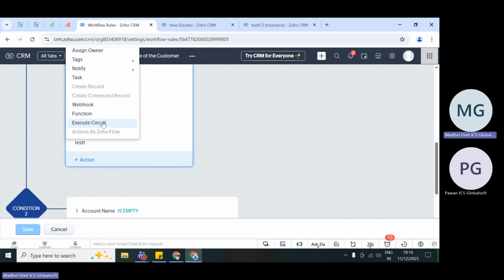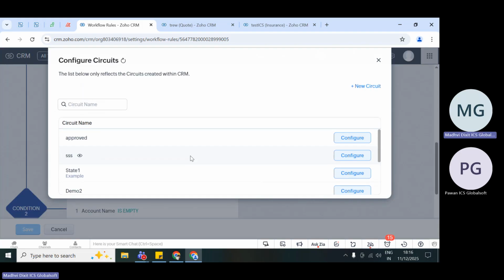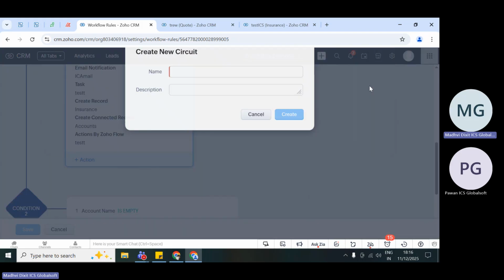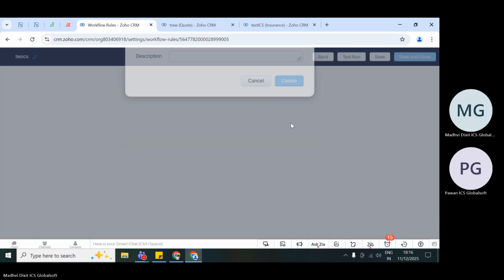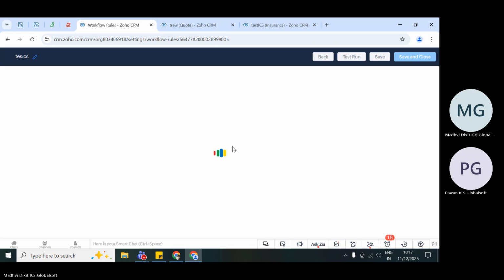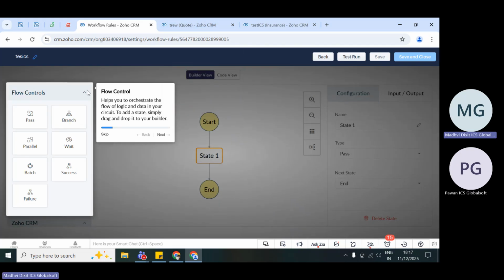Okay, so execute circuit. Basically, we can create here, and in the setting also we have it if we already have one. So we can select the same one and configure this. Let's try with create new one. Name is test. So whatever functionality we need, we can create or mention here. So it is kind of a blueprint.